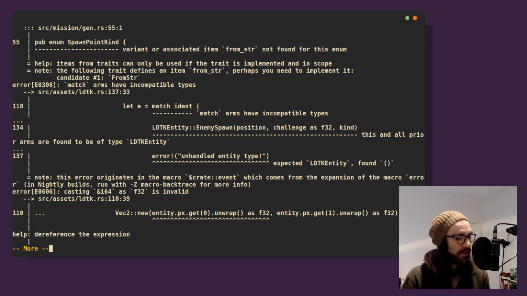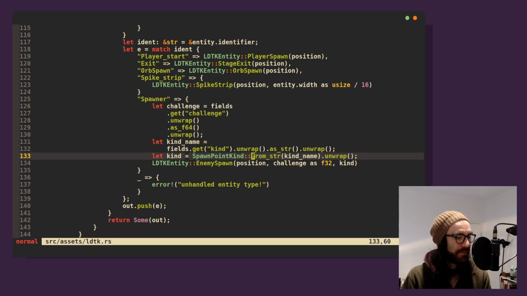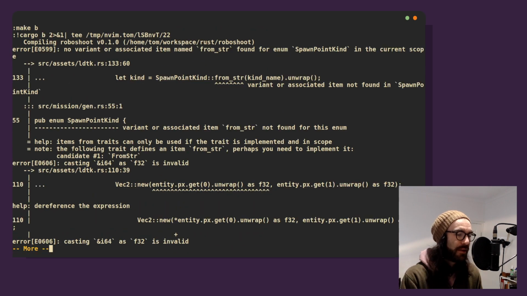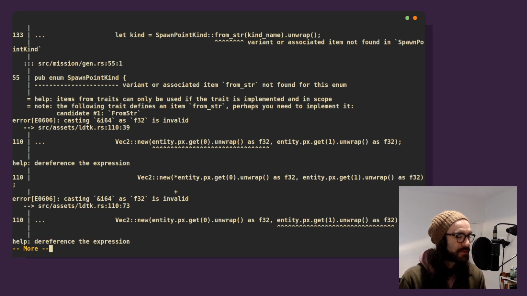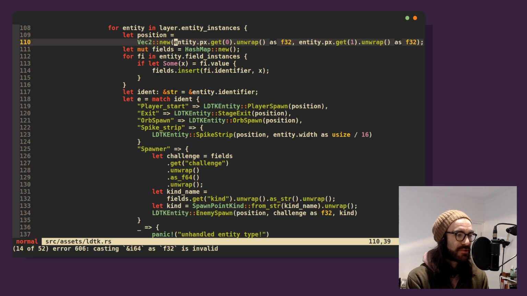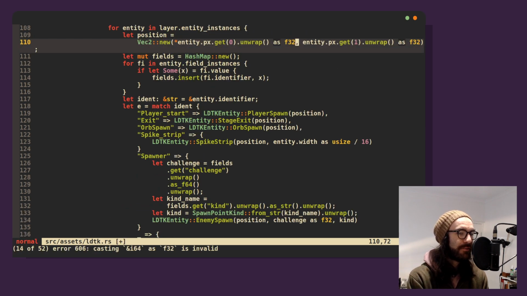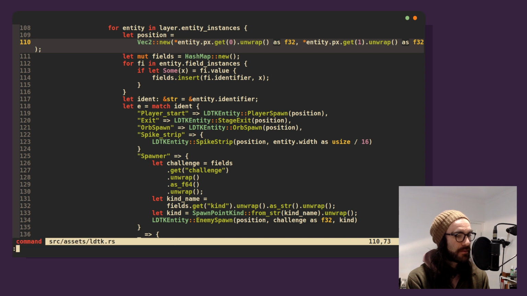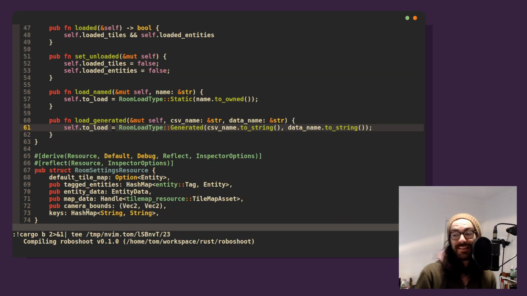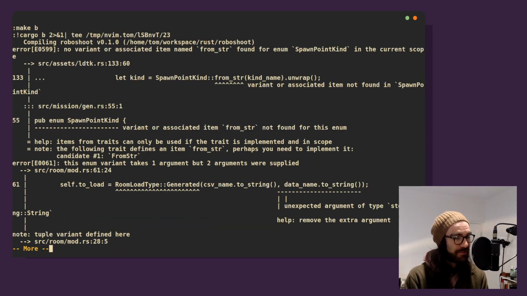LDTK. Okay, now. We have to panic here because otherwise we get unbalanced branches and we can't have that in a match arm. From str, we need to implement from str. Casting ref to a thing is invalid. That's good. So we can do with this, we just have to deref it before we cast it. Okay, and then we get into the deep stuff, the stuff that's really gonna have to get torn inside out.